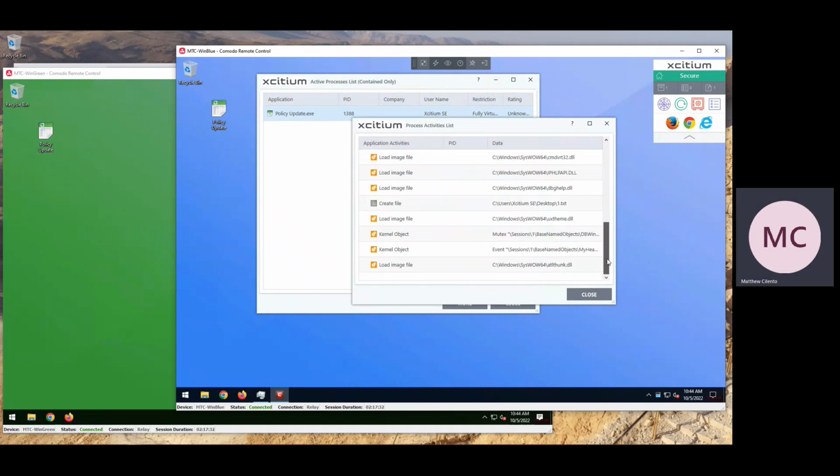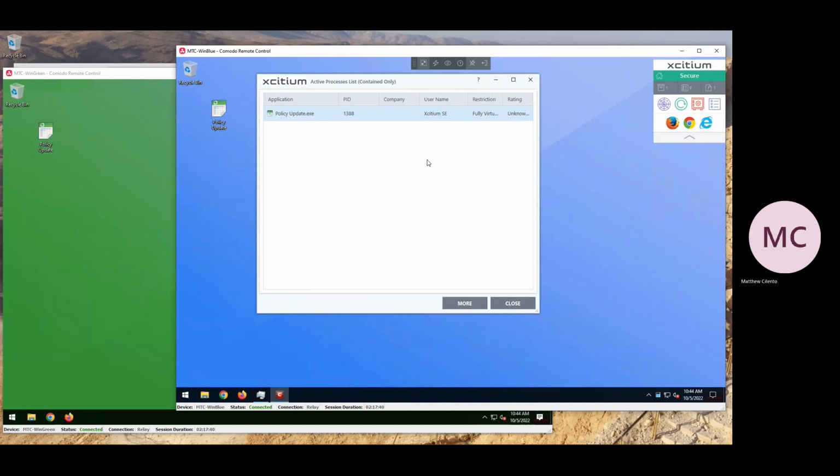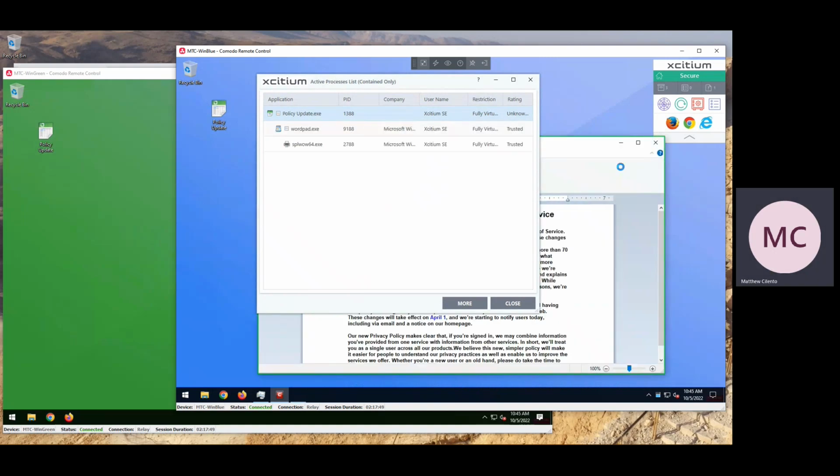This list will grow over time, and you can come back and look at those details. Of course, there's an array of different options you can choose to look at here along the way. Now, policy update launched, and it's in containment. And here it comes. You'll notice that the list updates.